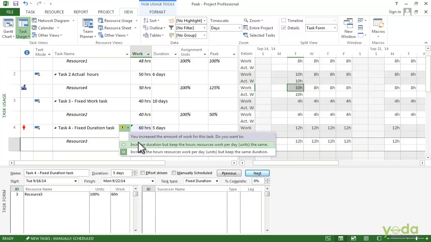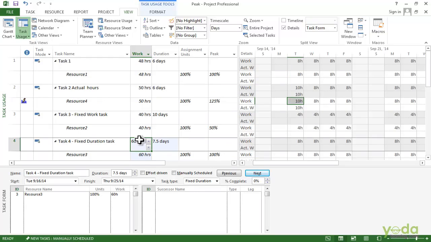In this case, I increased the work, so Project automatically selects the option to increase the resource's work per day. But if what you really intended to do was increase the duration, just select the other option. I'm going to keep this one selected. If a change doesn't do what you want, go up to the Quick Access Toolbar and click Undo, and then just try again. The assignment units, peak field, and task types help you change the resource assignments and get the results you want.